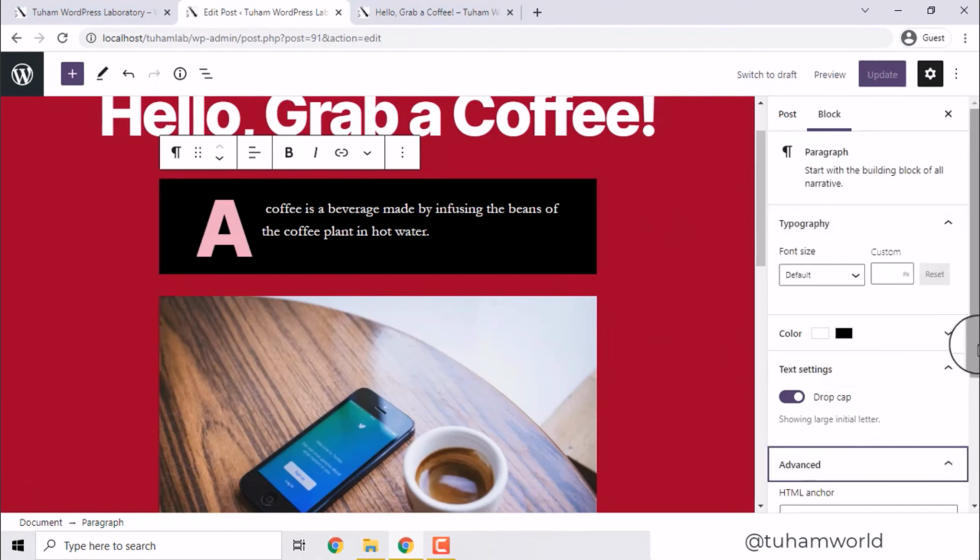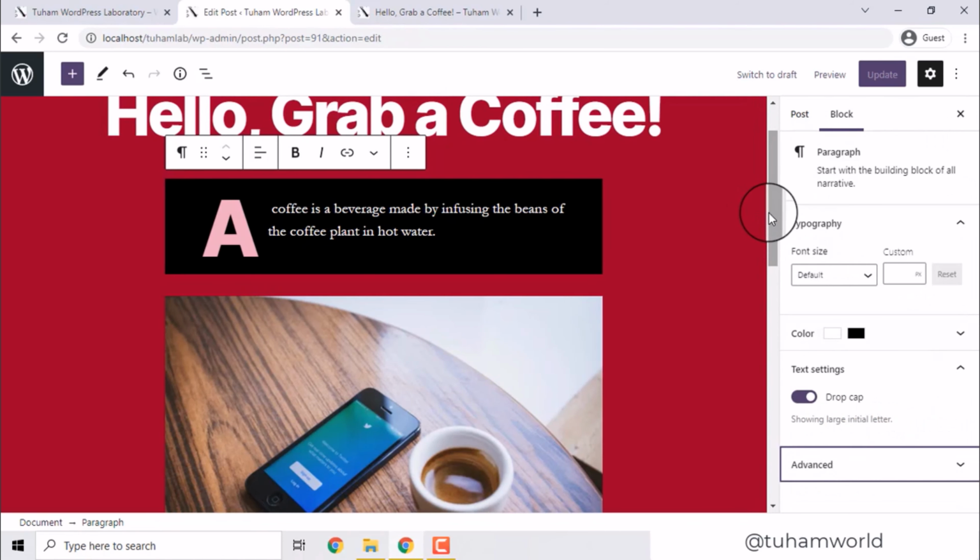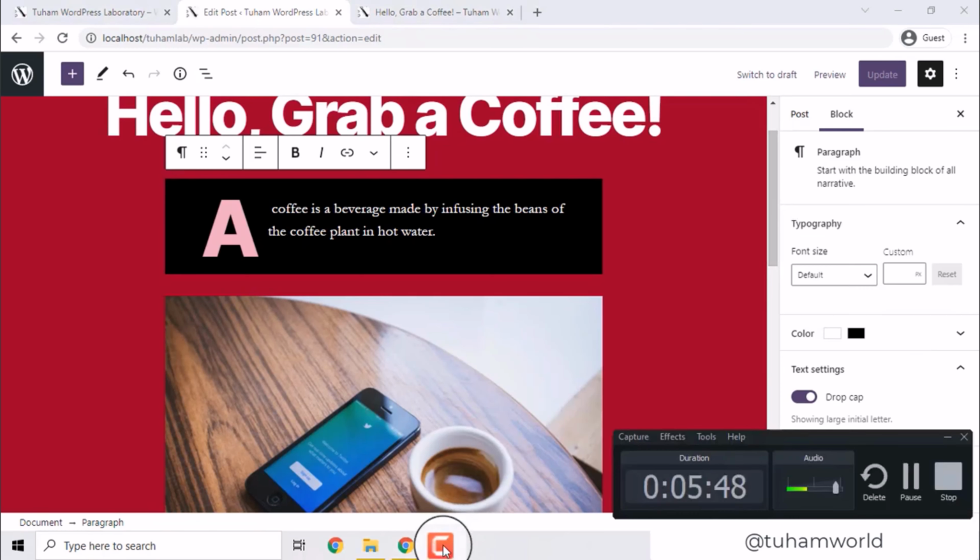There's also the advanced section, but I would suggest that you leave it for now, due to the fact that this is meant to be a beginner friendly course. Perhaps in the advanced course you're going to learn how to make use of that. So that's all about the paragraph block settings.